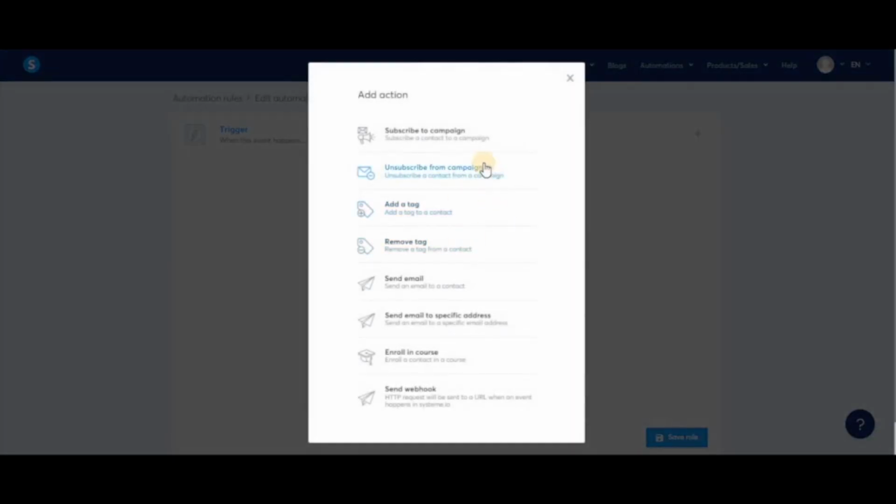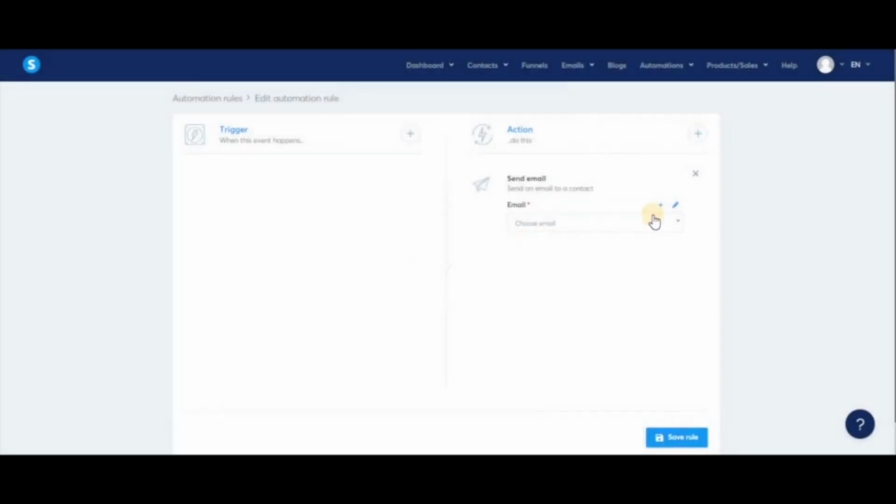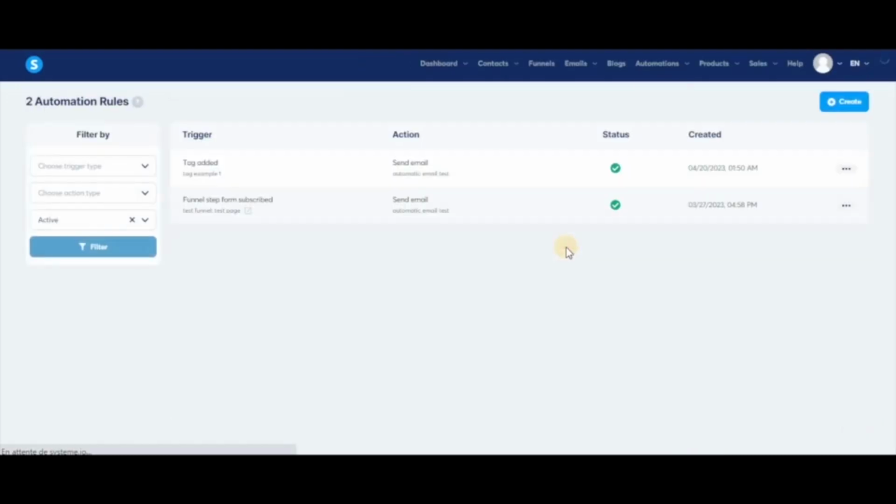For example, you can choose the action to be send an email right after a tag is added. Here you'll be able to choose an email from the list, or you can create a new one by clicking here on the plus button. You can also edit an existing email, so we can select the email from the drop-down menu, and then we click on the pencil icon to edit it. So to summarize what we did here, if we choose the tag added trigger and choose one of the tags like tag example 1, it means that when a contact gets this tag, they will automatically receive the email you selected in the action. Of course, you would need to save the rule, so I would just click here and then the rule will be added to the list.